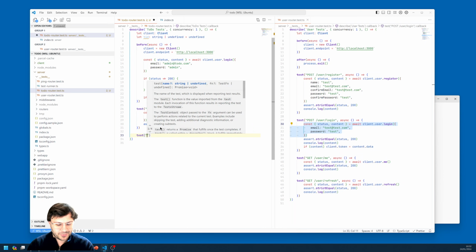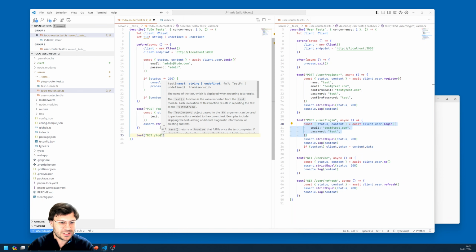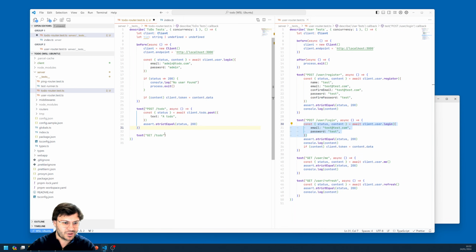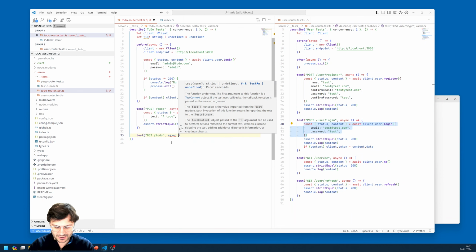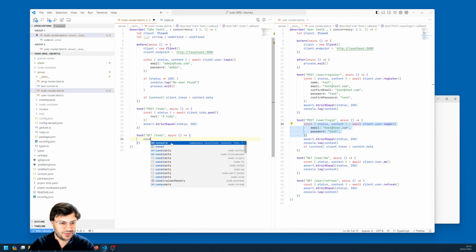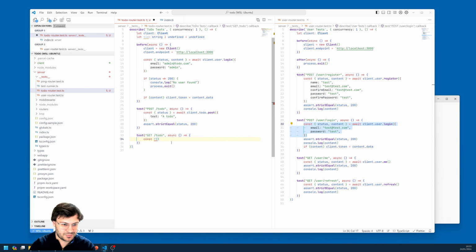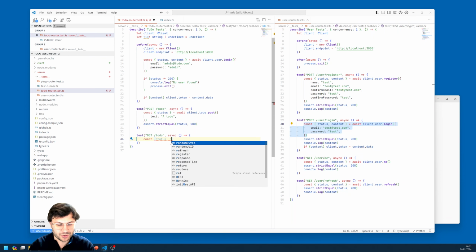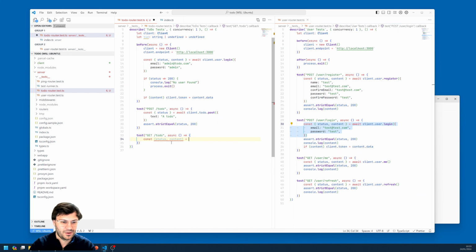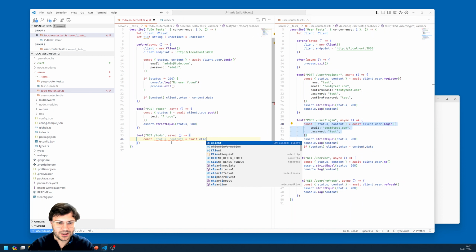Next one, because we've posted that, we will then want to retrieve those posts. So we'll do the get to-do. That's it. We'll describe that test. So it's another asynchronous function, and we'll do another constant status. We'll get the status from the response object, and we will also grab the content, and we'll do it at await equals client to-do get.